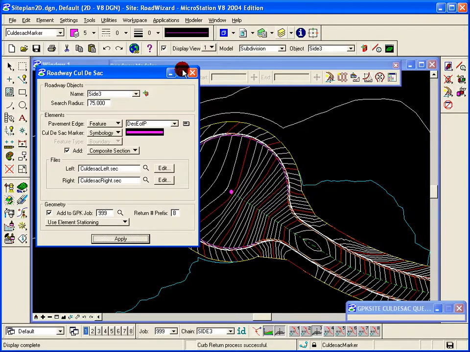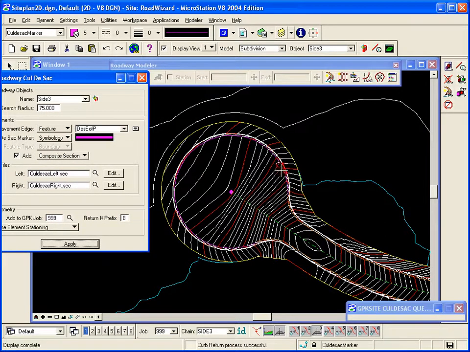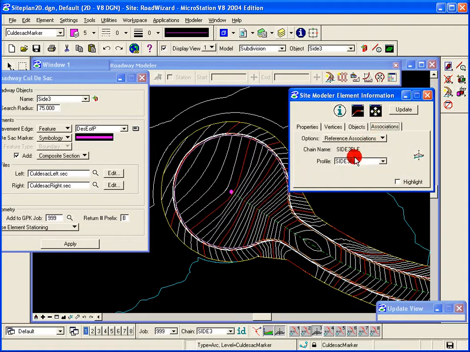And it'll go out there and compute the cul-de-sac. So in this case, for some reason, I had to have that add to GPK turned on. You can see it's done the alignment and the profile there. It's stored that into COGO. It's associated a chain and profile there, as well as any reference, any dependent associations built off of it. Everything's on a comp section, so that won't show up in this case.